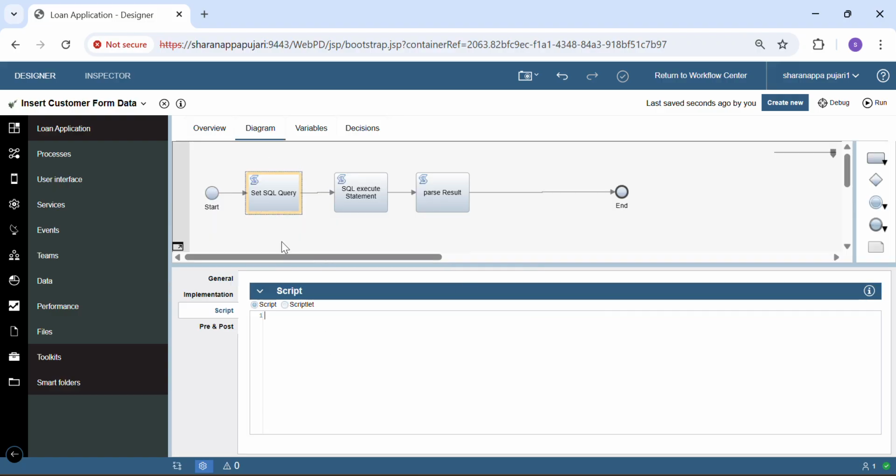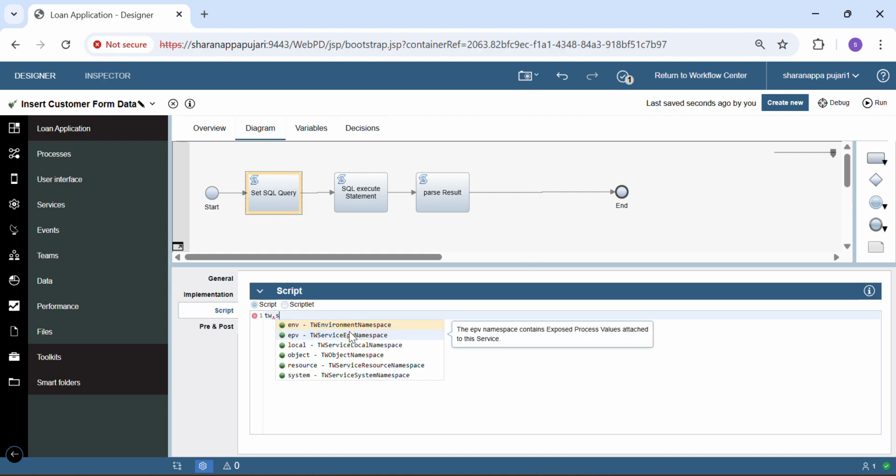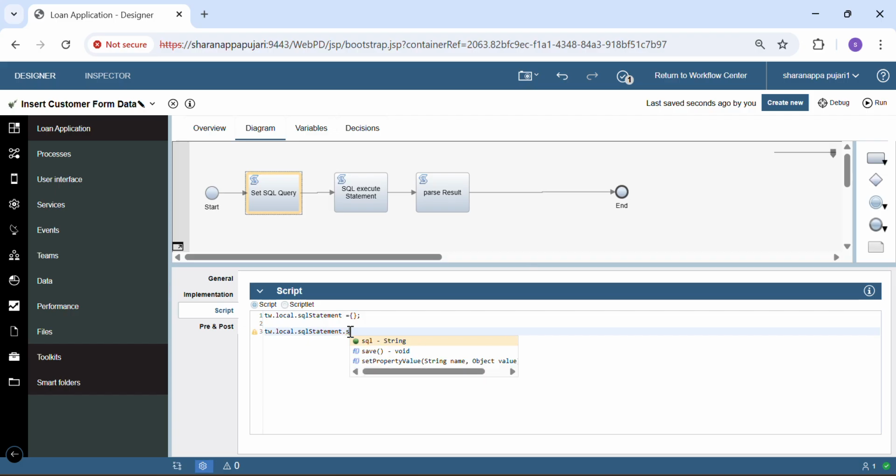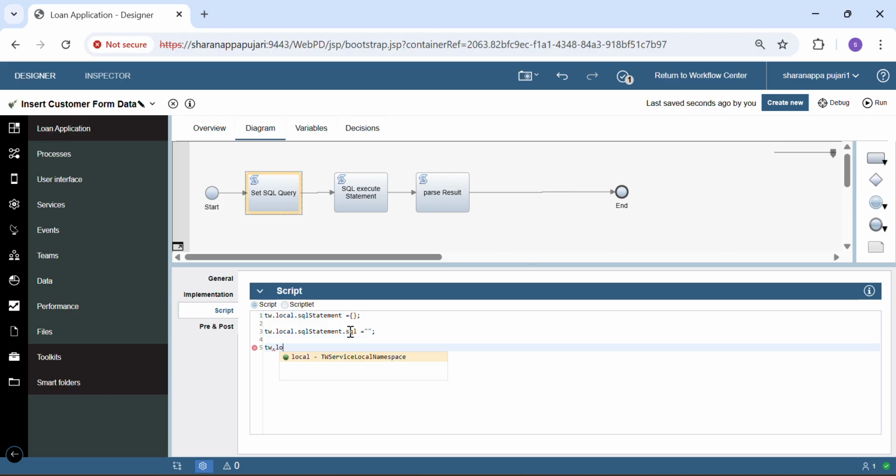Then I'll be setting the parameters. For that, I need to initialize the business object: tw.local.SQLStatement is equal to a new business object. I'm initializing it. Then we will be setting the query, SQLStatement.sqlQuery. Here we will be setting up the insert query. After that we will be setting the parameters. SQLStatement.parameters is a type of list, so that's the reason we initialize it with brackets.